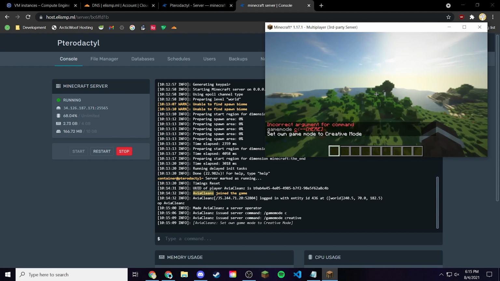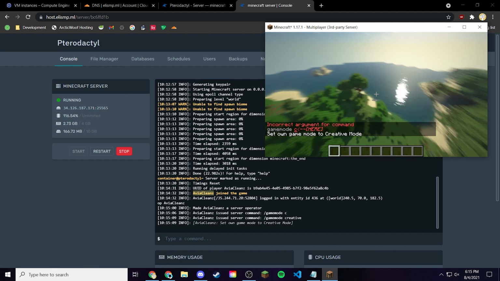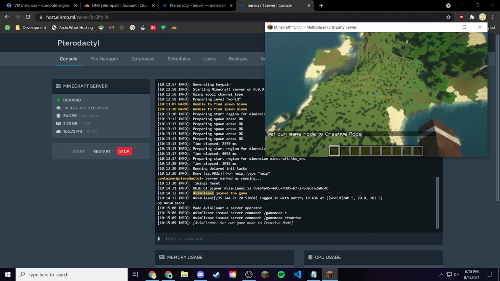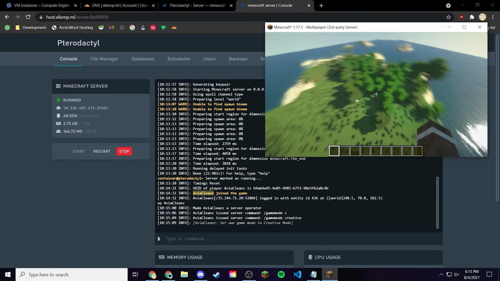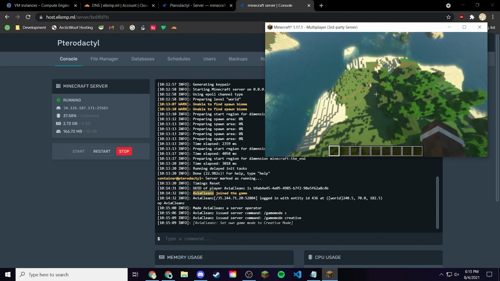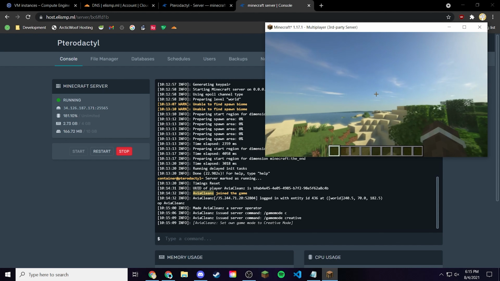Now you can do anything you want in the server. Everything is pretty much in the file management, so you don't need to worry about the configuration and stuff like that. So look, it's all good and ready.